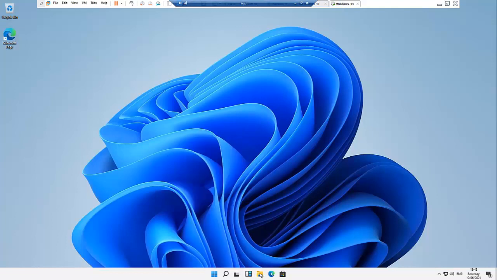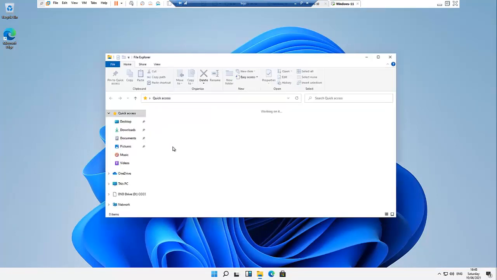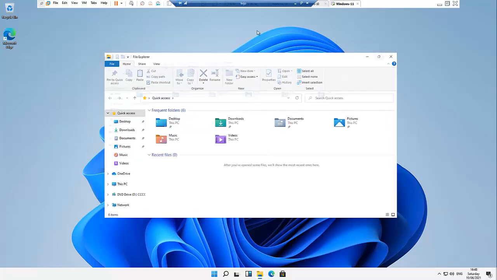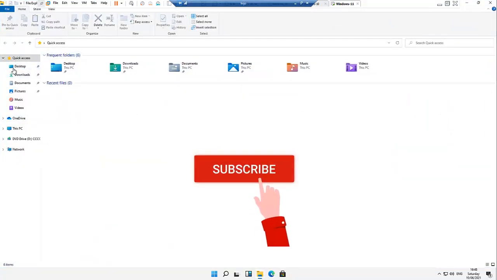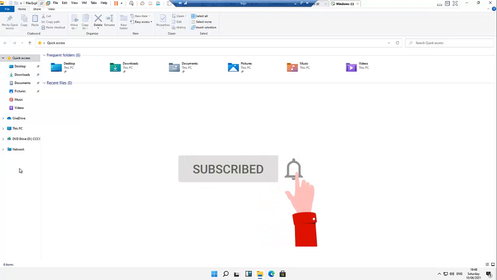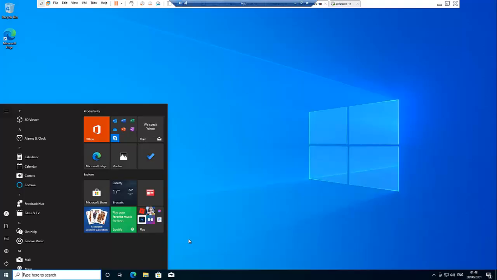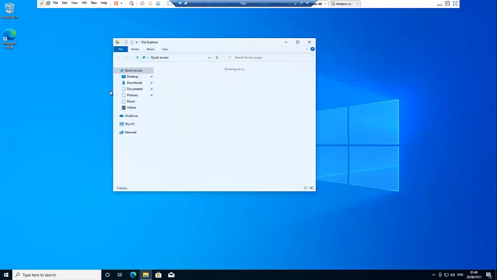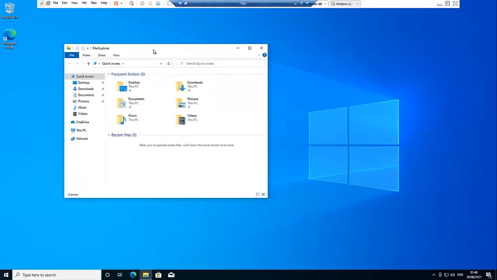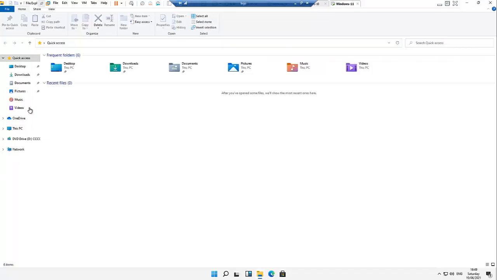Let me just try to open File Explorer and see. We can see that the design is different. The way the desktop loaded, I just love the way it looks compared to Windows 10. If I open File Explorer, you can see it's what you've been used to for a very long time. I have been using Windows 10 since it was released, and I'm used to it. But if I look at Windows 11, it looks very beautiful.